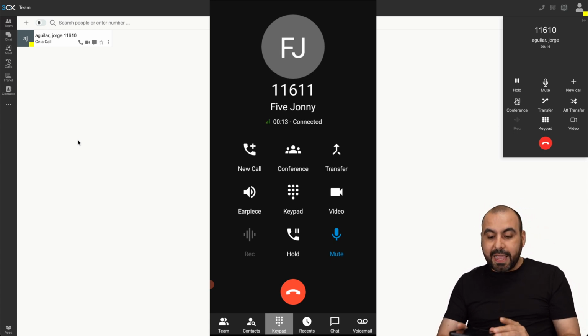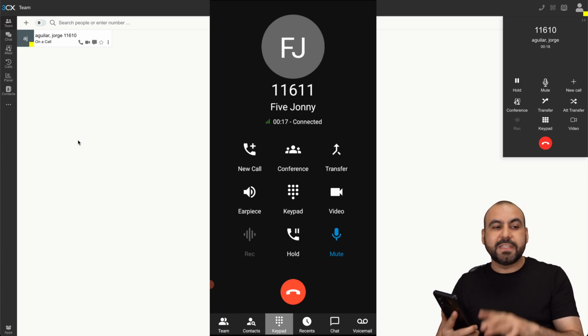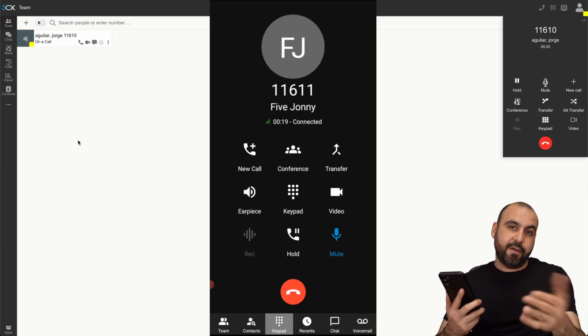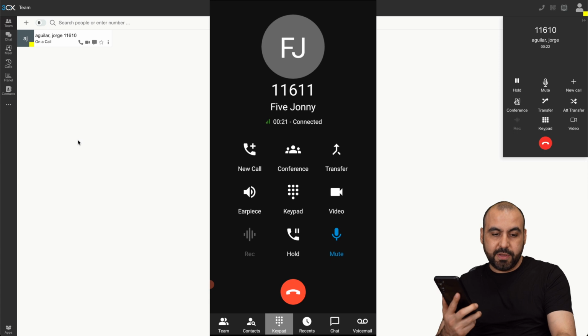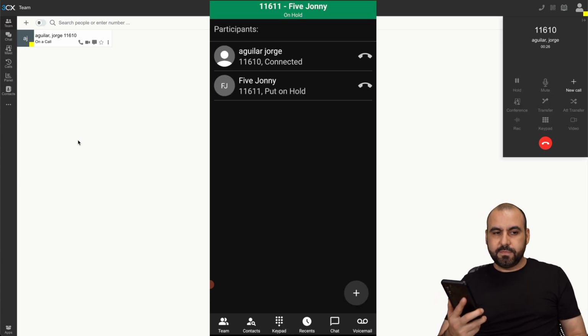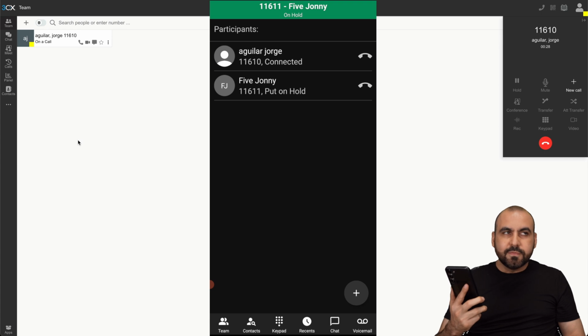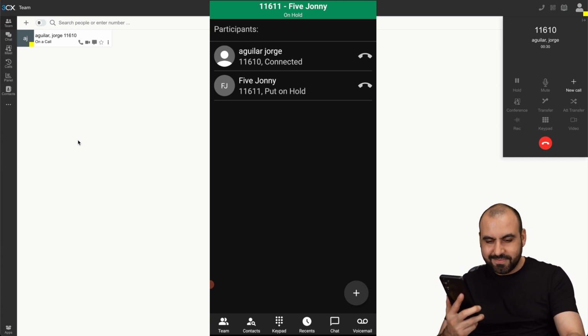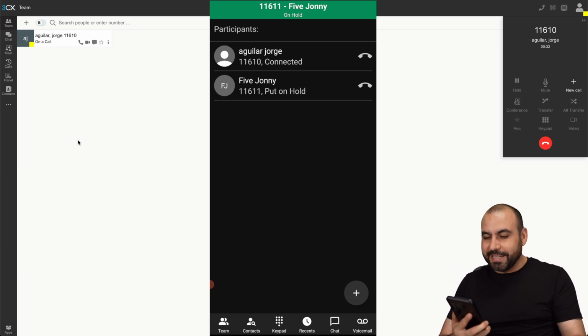So in this case, I can start a new call from here. I can go to conference. And if I go to conference, it's going to put on hold someone that I have calling me. Let me show you. Let me put the volume there. Let's go to conference. All right, so we got that elevator music there going on.